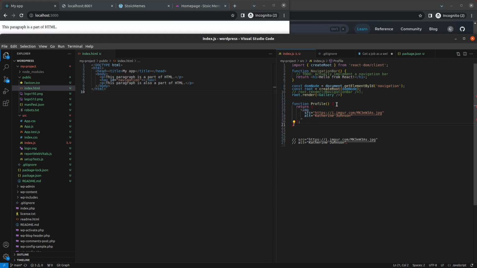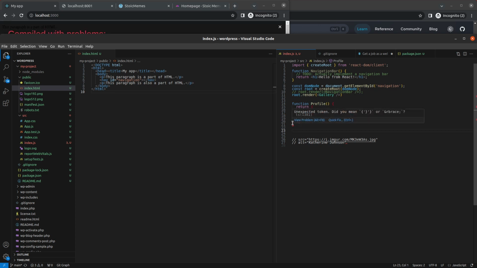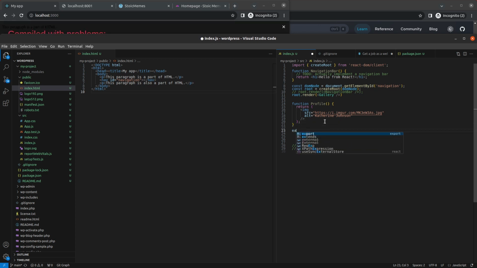Oh, what do you mean by this? Did you mean brace? The brace? Oh, okay. So we should close this one. And then export. Like what? Public export, right? Export public function gallery. Or export function gallery.